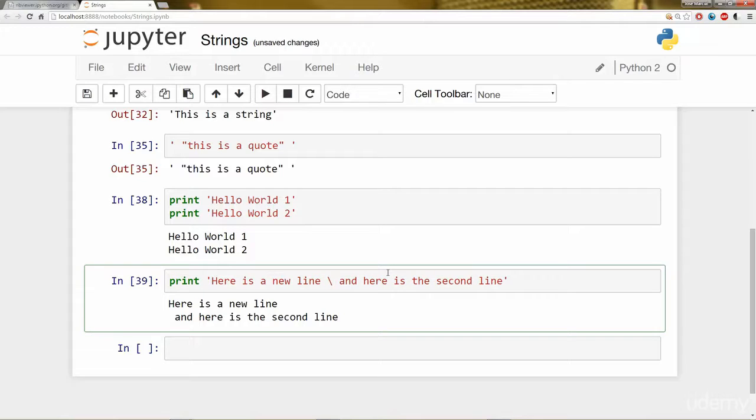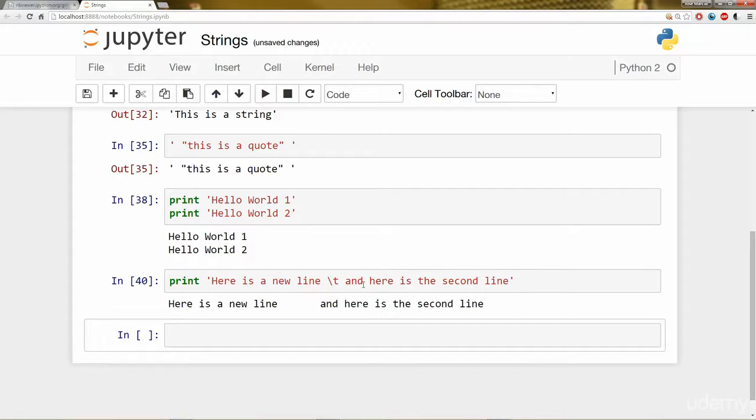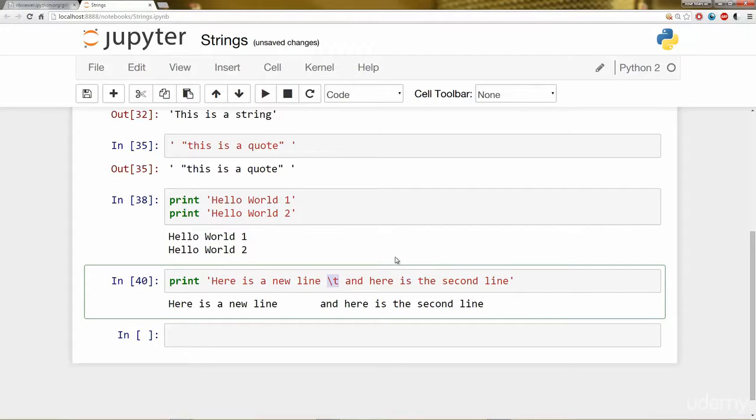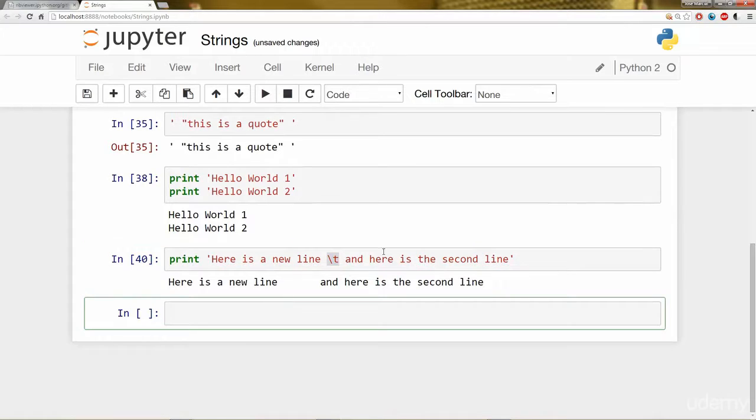Another feature that uses that backslash is \t, which stands for tab. So if I run this, it'll actually insert a tab, those like 5 spaces in between where that backslash t was. So that's just something to be aware of.